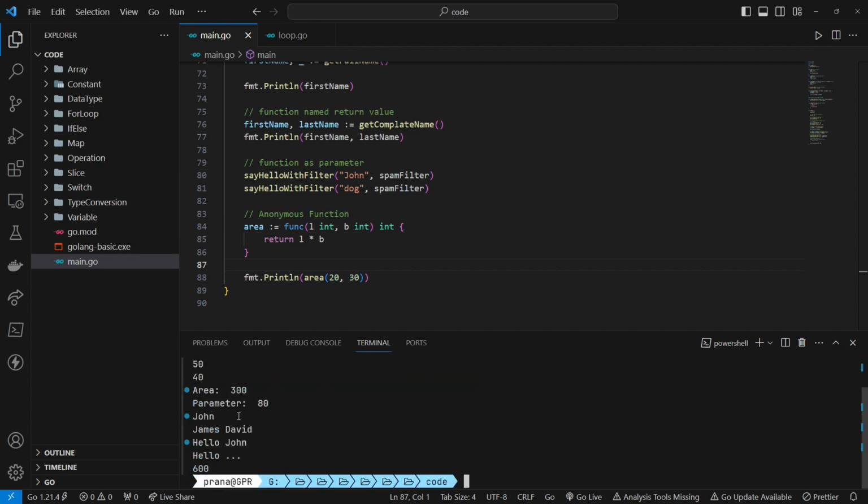When creating an anonymous function in Go, it is important to pay attention to the variable declaration. In this case, the area variable is declared with an anonymous function assigned to it. The function signature specifies 2 input parameters, L and B, and the return type is an integer.